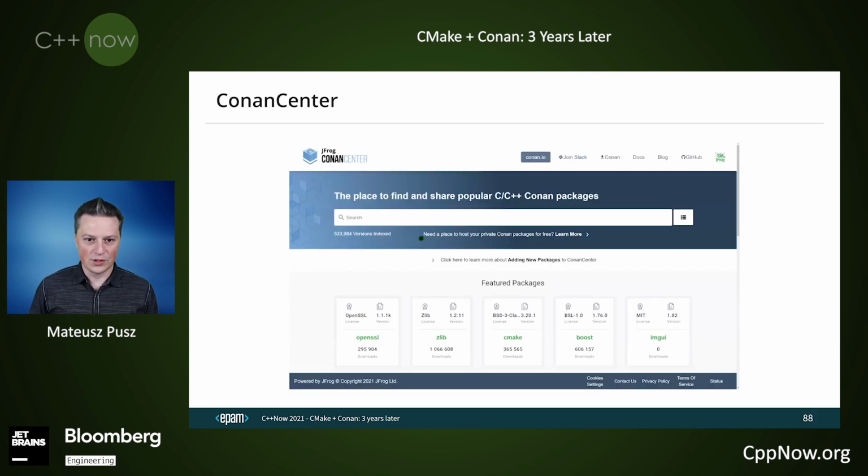Conan Center looks as follows. If you go to Conan.io, there will be Center. And with search, you can find any package or just browse them here. It's really convenient to work with. As you can see, there are more than 500,000 different versions being indexed right now in the library, in the database.